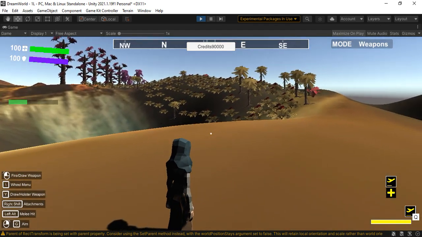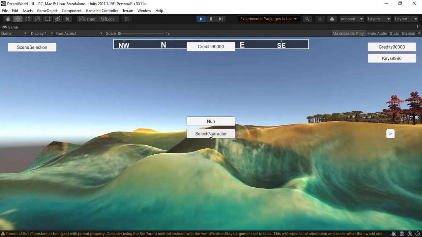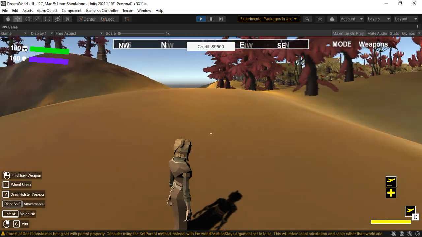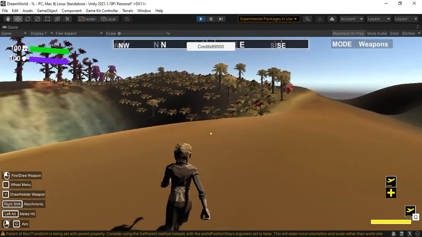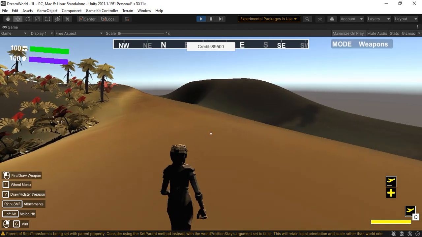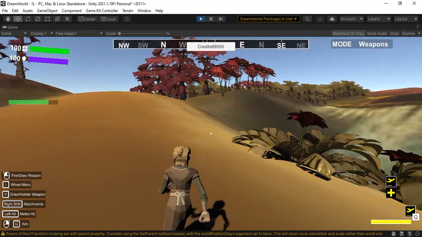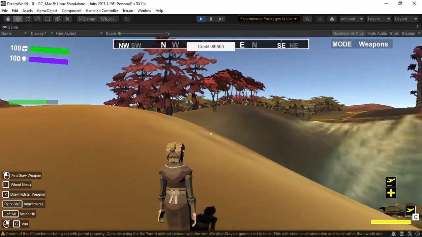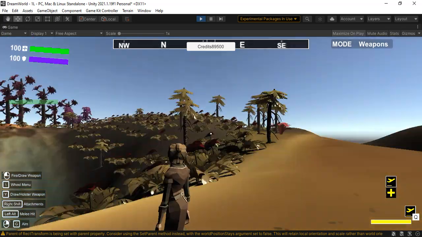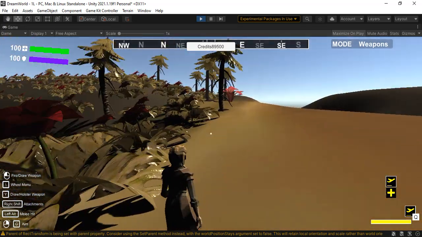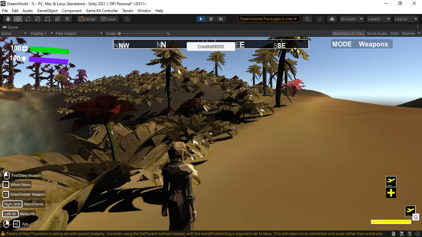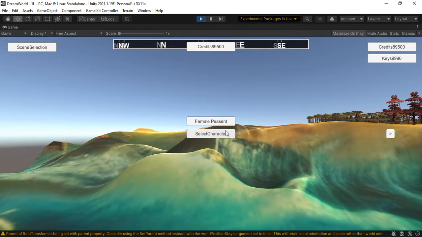Alright, let's go test our other character now. Alright, let's see. We got the fairy. If you notice, GKC Toolbox takes care of all the character placements and stuff. It's nice. She works pretty good. Alright. Seems to be working good.